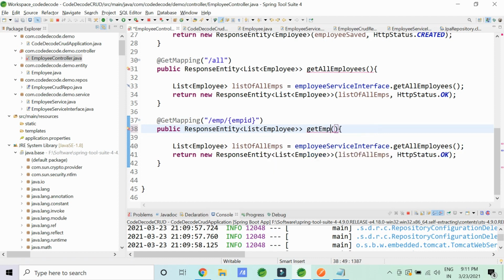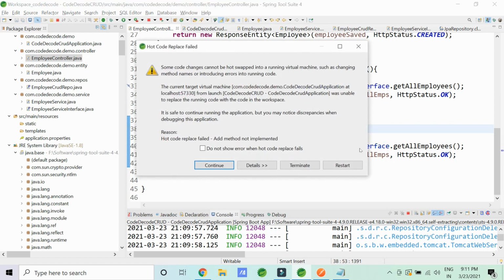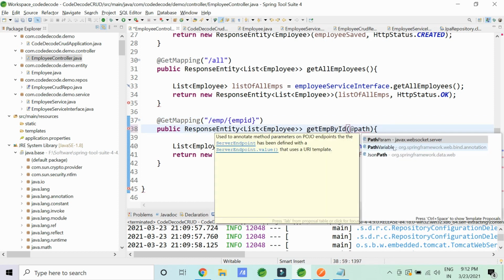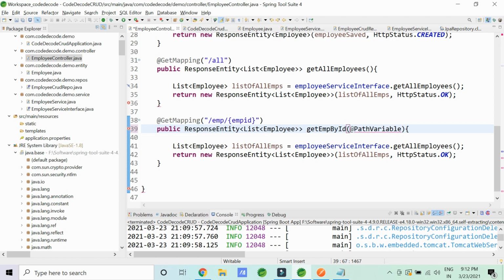Get employee by id. Now see, the problem is when I was doing the get all, I didn't need anything in the request body or in the path variable, but now I'm getting something into the path variable. So what I have to do, I have to use a path variable annotation here. And how am I binding my path variable annotation? I'm binding my emp id with my local variable called emp id local, suppose, for example, right?